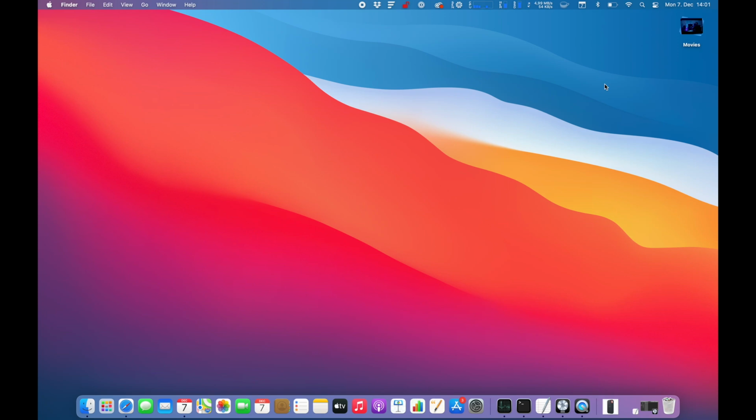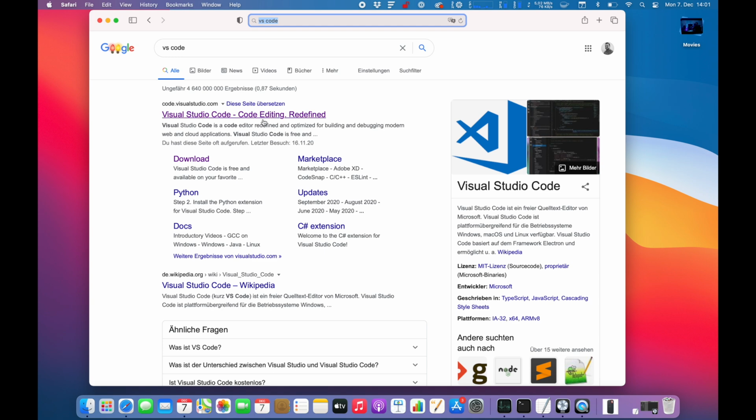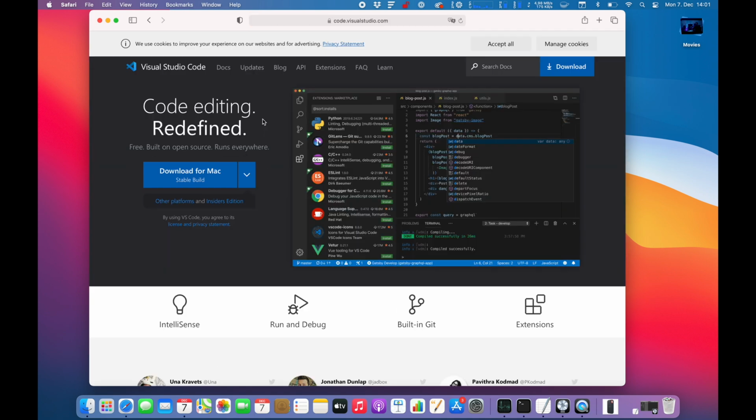Today I'm going to test the new VS Code experimental version for the new MacBook Pro M1 chips. So as always, guys, without further ado, we jump over to my Safari browser, search for VS Code. Now we are going to the VS Code website.